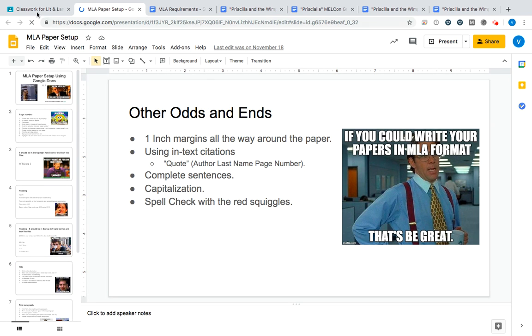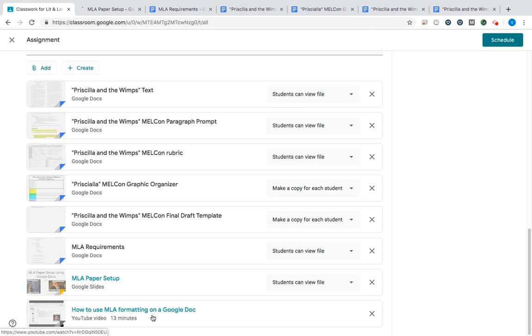So this is here for you. If that doesn't work for you, there's also a video going through this and explaining how to do it and also showing you how it is actually done. So you get a visual and you get to hear how to do it. So all of these things are here for you to help you do that formatting as you are typing your final draft.